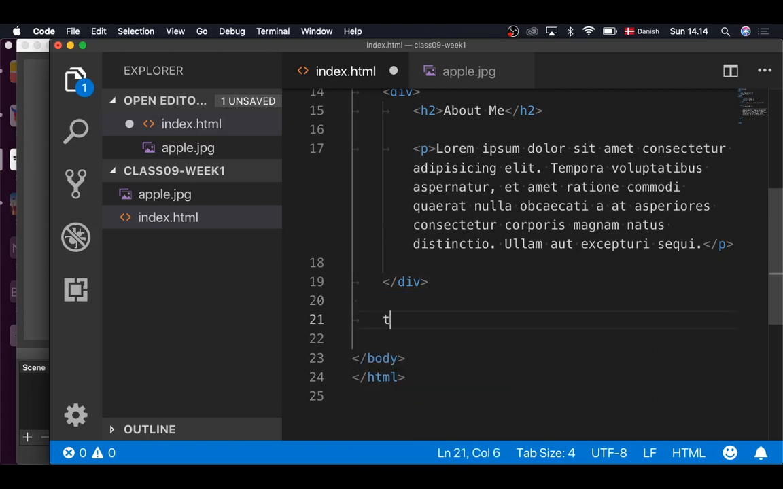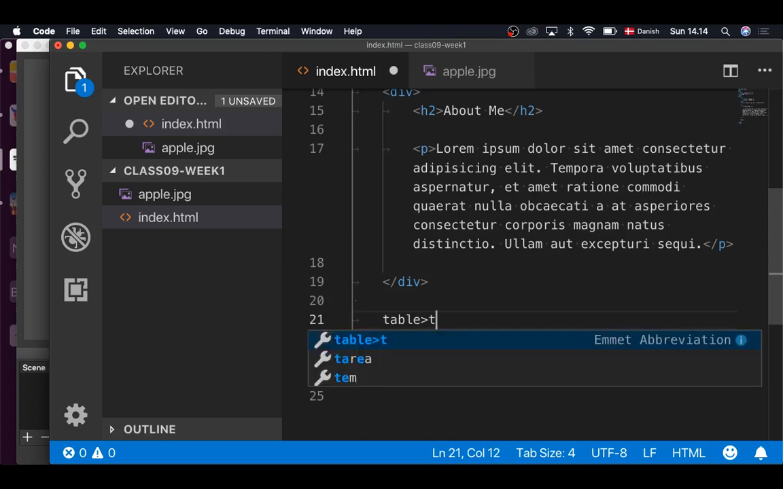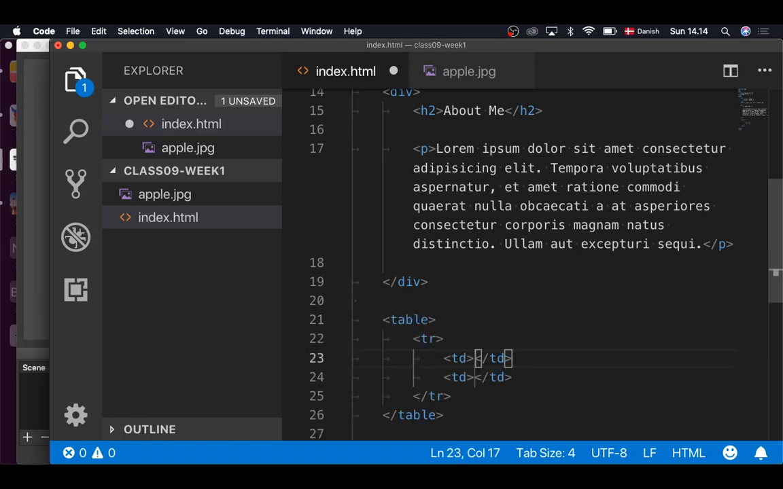So let's see it here. Table, and then I just do this one. Table has what? Table should have the next element, tier, and I need only one tier. That's fine. And then I need TD, right? And how many TD? Two TD. And then hit enter. It gives you everything.